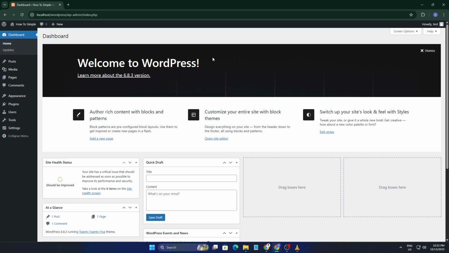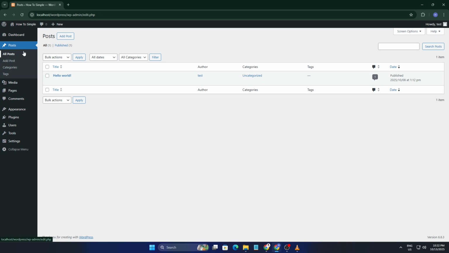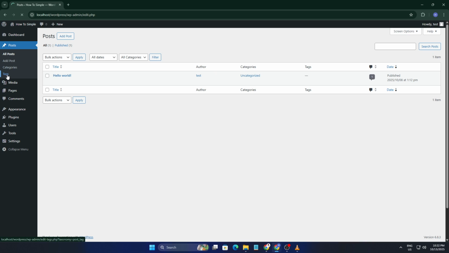Once you're in, navigate to the Post section in your dashboard. Here's where all the magic happens. Look for the Tags option. This is your gateway to organizing your posts effectively. Click on Tags, and you'll see a simple interface to add a new tag.